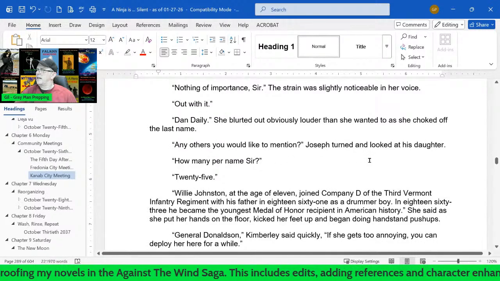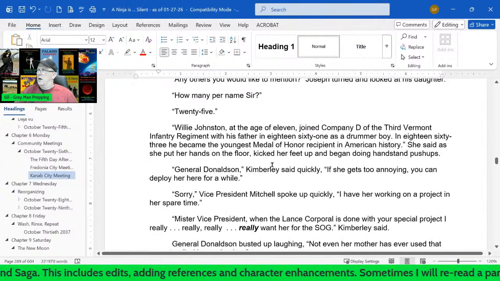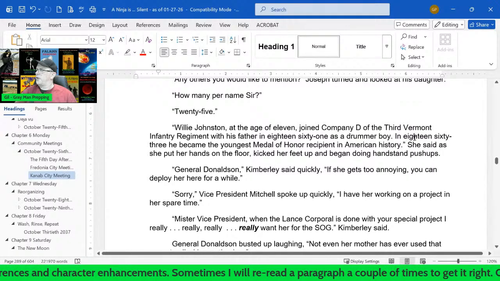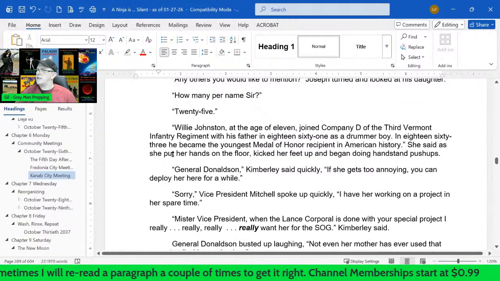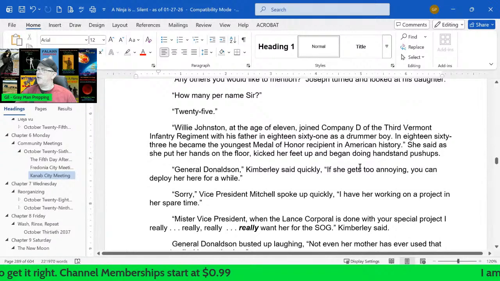Joseph turned and looked at his daughter. "How many per name, sir?" "25." "Willie Johnson, at the age of 11, joined Company D of the 3rd Vermont Infantry Regiment with his father in 1861 as a drummer boy. In 1863, he became the youngest Medal of Honor recipient in American history," she said as she put her hands on the floor, kicked her feet up, and began doing handstand push-ups.